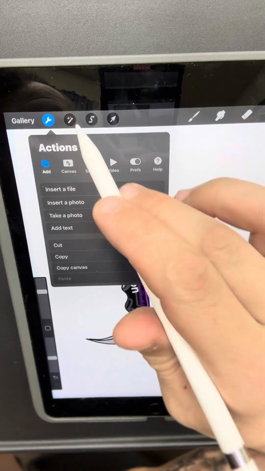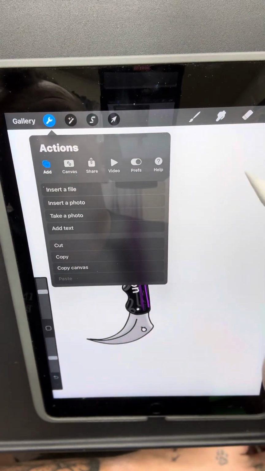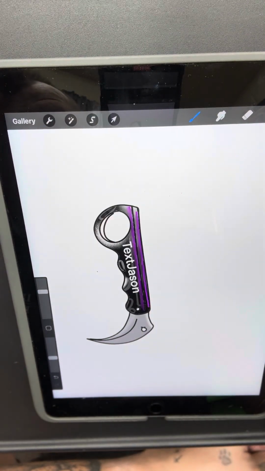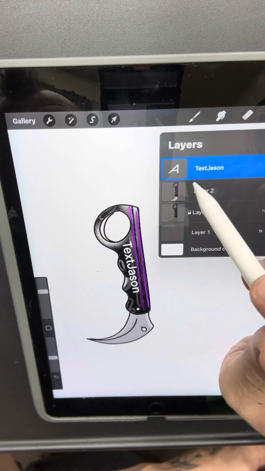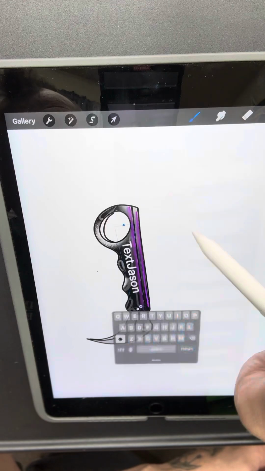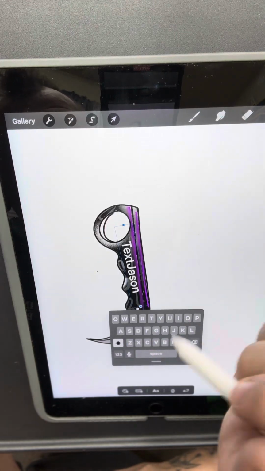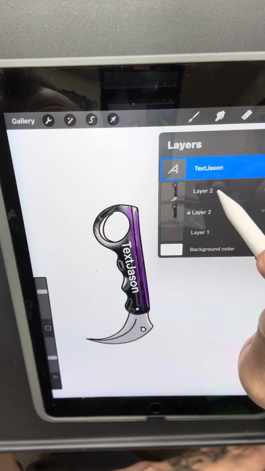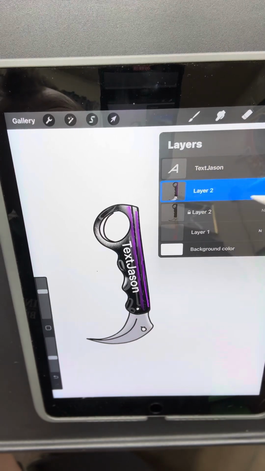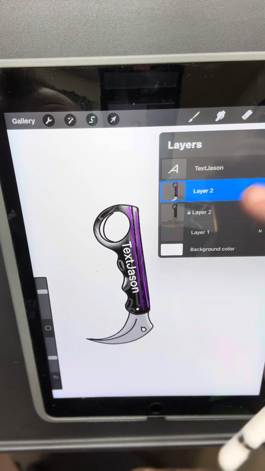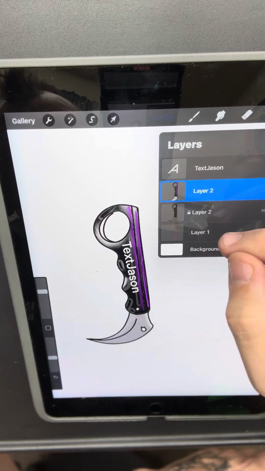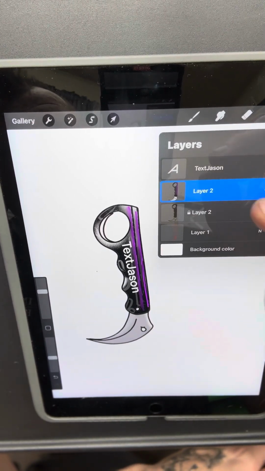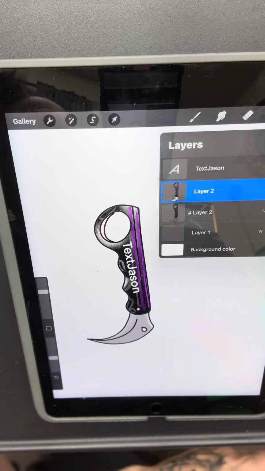Now, if I come back in, I can't draw in a text layer. So this text layer, I can't draw. I can't get my pen. I can't draw anything in it. See, it brought up the keyboard. So I need to get back to my regular design.